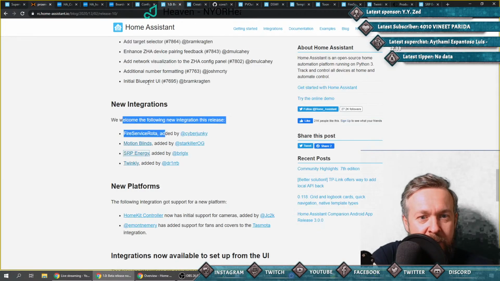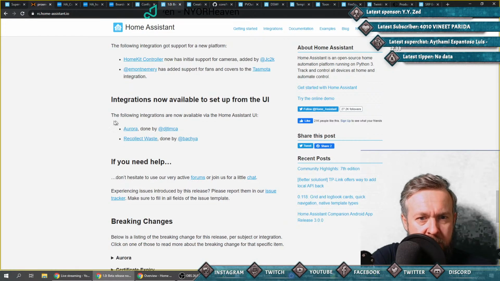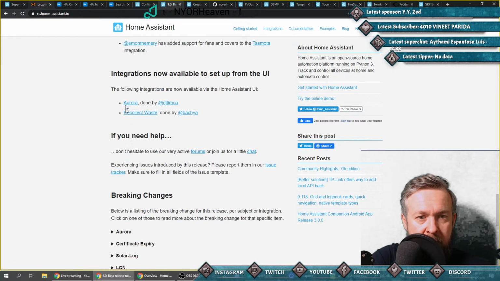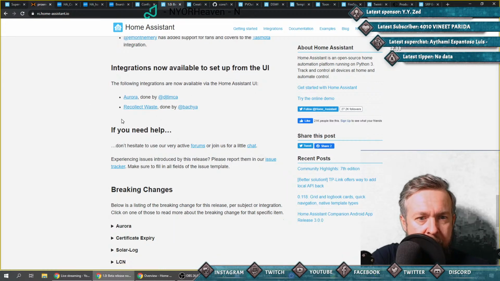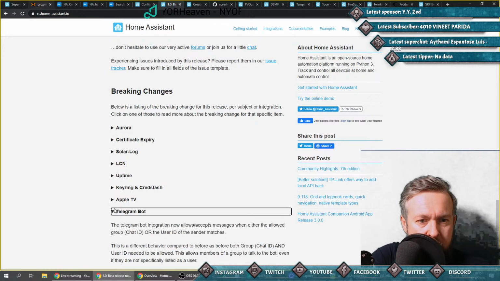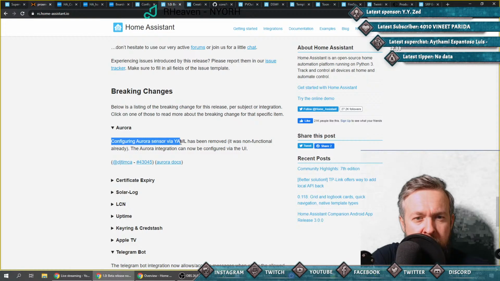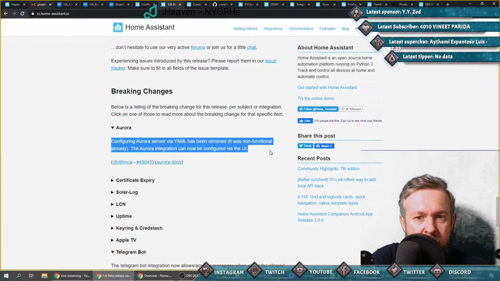Okay, let's go back to 1.0. HomeKit controller, support for cameras, and fans and covers does both integration. Aurora and Recollect Waste are available through the UI. Breaking changes. I think that I've seen this one. We'll check this one. Let's go one by one. Configuring Aurora sensor via YAML has been removed.